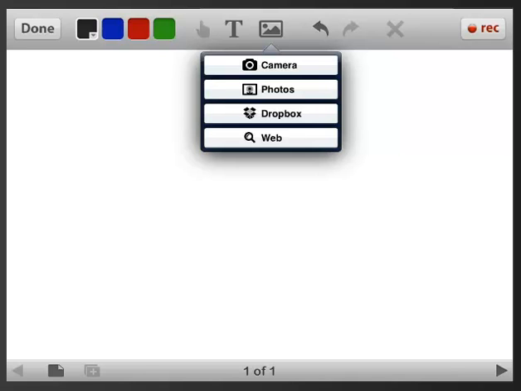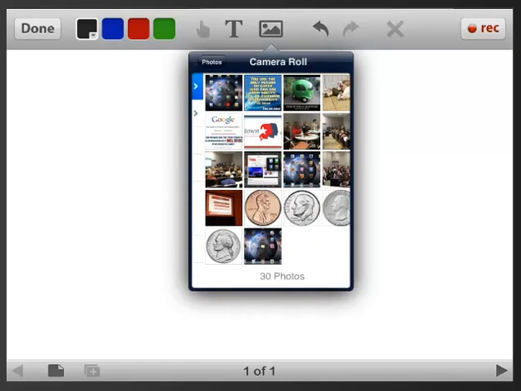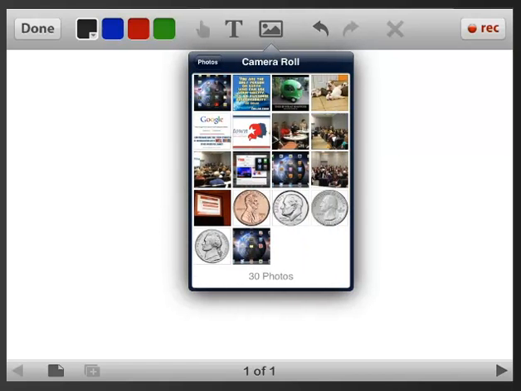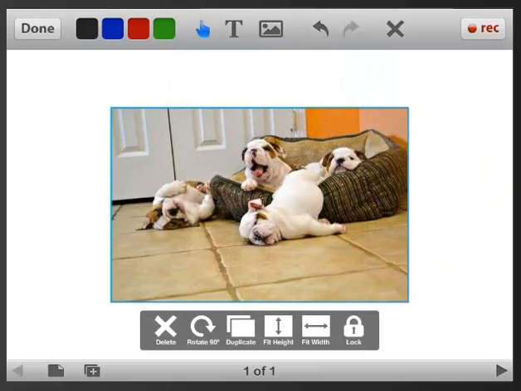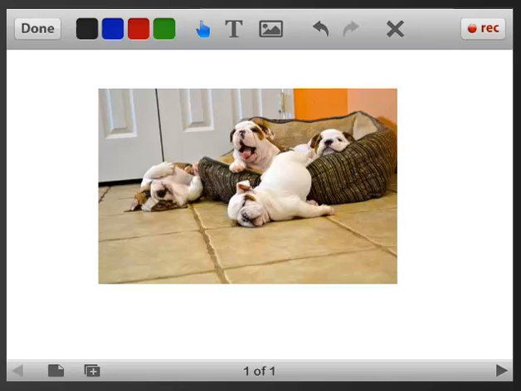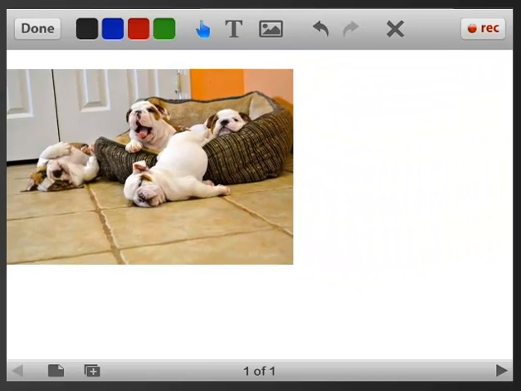I would suggest having your pictures in your Photos app to save time when you are going to record a lesson. I'm going to tap on Photos and my camera roll, and I'm going to bring in these cute little puppies just for fun. And notice when you've brought in a picture, the blue hand, the selection tool, is now active, and I can take my finger and move the picture wherever I want it on the screen.